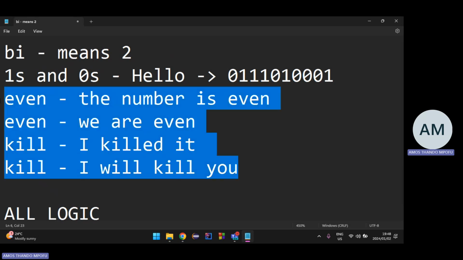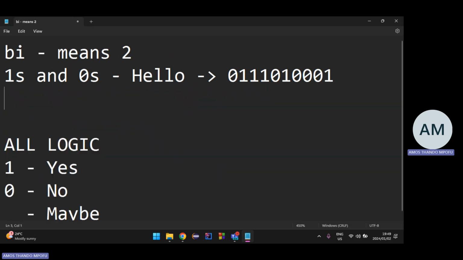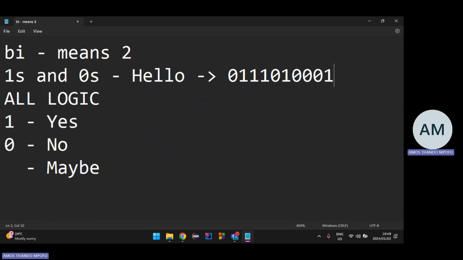So English is out. We can't use English to write our programs, right? I can't code an app. I can't code WhatsApp using English because the computer might misinterpret my statements, my sentences. It will be like, oh, I killed it, and then it goes on a rampage and starts killing people. And that's not what I meant. I just meant I killed it in a positive manner, right? So it becomes tricky.